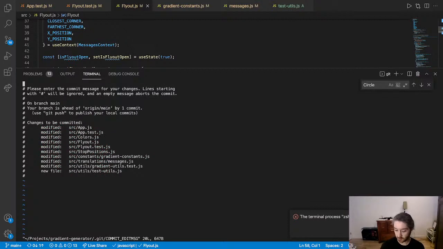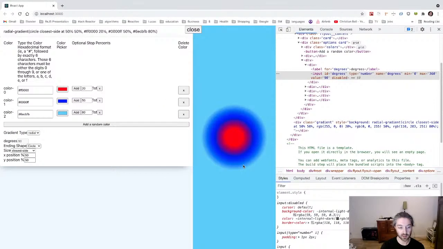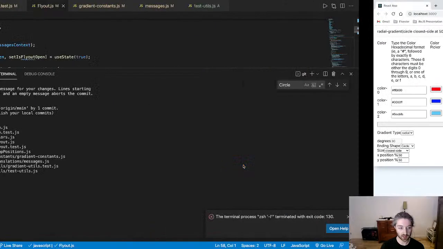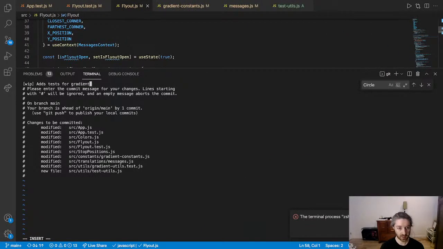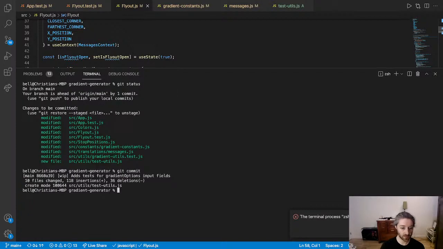So this is, what is this? This is a work in progress. We're not finished this content. And this adds tests for, this is really the input fields, gradient options input fields. Work in progress adds tests for gradient options input fields. Super.